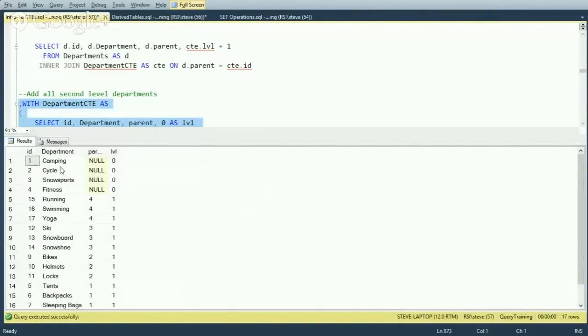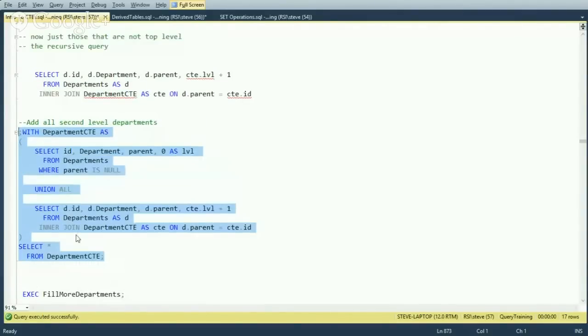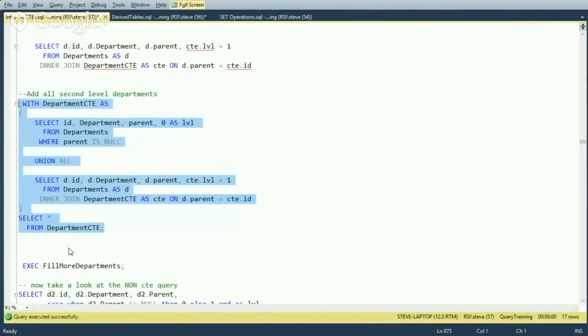We run that, and we get back to similar to what we saw a moment ago, where we can see the top level and then all the second level stuff. Okay, great. Still not that exciting. You could have done all that with a self-join. But what happens when you've got more departments?